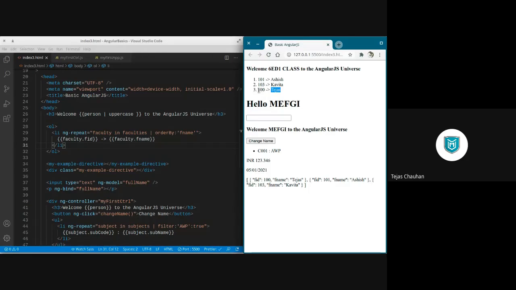Look, Tejas was the first faculty, with ID 100. The second one was Ashish, and the third one was Kavita. But when we order it with first name, FName here, then we have Ashish, then Kavita, and then Tejas, right? Now, if I say that I want to sort it using faculty ID, then maybe order by FID, and we'll have 100, 101, 103, and so on. So we can sort our data with any criteria here.